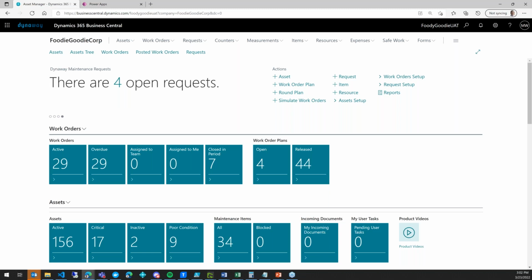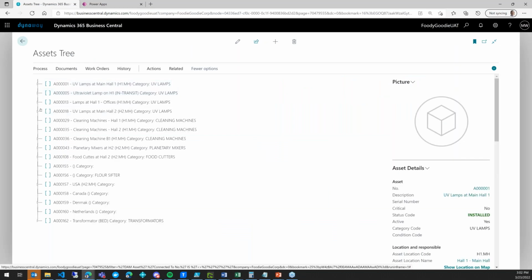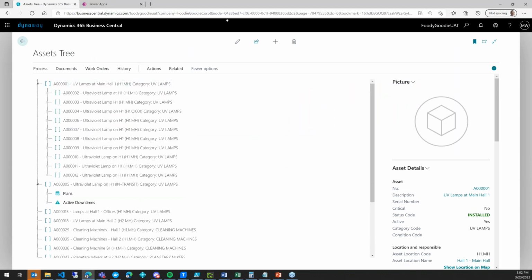So first I will start from the easier flow. And there are a few different ways how you can create a downtime. The easiest one is that we can go to the asset tree, and we can just simply open any asset which we need. Let me just check if I'm in a good company.